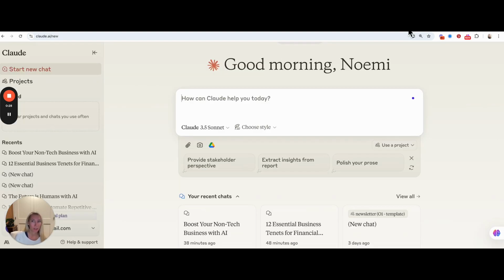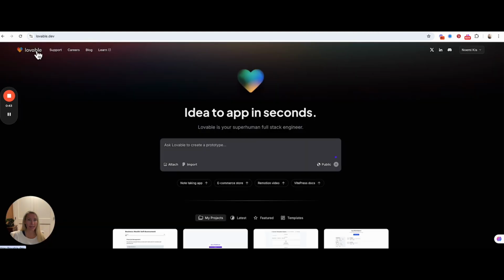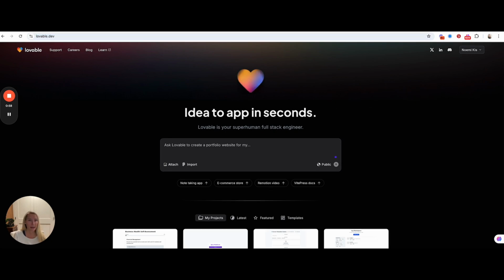So you're going to need Claude. I have the professional version because I really like 3.5 Sonnet, which you can also use on the free version. So you need Claude, and you also need Lovable. Lovable is an app, and you may have to pay for it, but if you're going to be creating cool projects, I feel like it's really, really worth it. So lovable.dev is the other thing you'll need, and let's dive in.